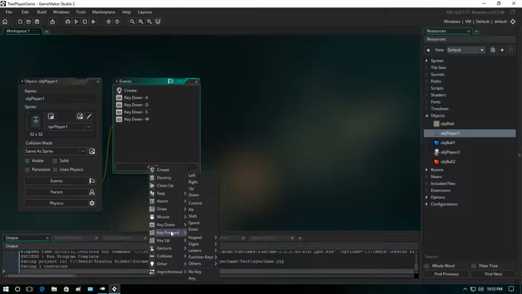Now, you want to use key press because it forces you to physically lift your finger up and hit the key again in order to do something. In our case, it's to fire the ball. We don't want to have to hold down the key, because if we used key down, it would constantly be firing balls as long as we had our finger pressed down on that key. We want to actually have to lift up and press in order to get that ball to fire. So for now, let's just use letter Q.